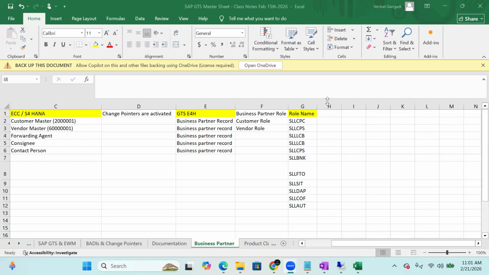We can extend the same business partner to the vendor role as well. We can extend it, but we cannot change it. Instead of changing, we can extend it like that. Yes, we can extend the business partner.